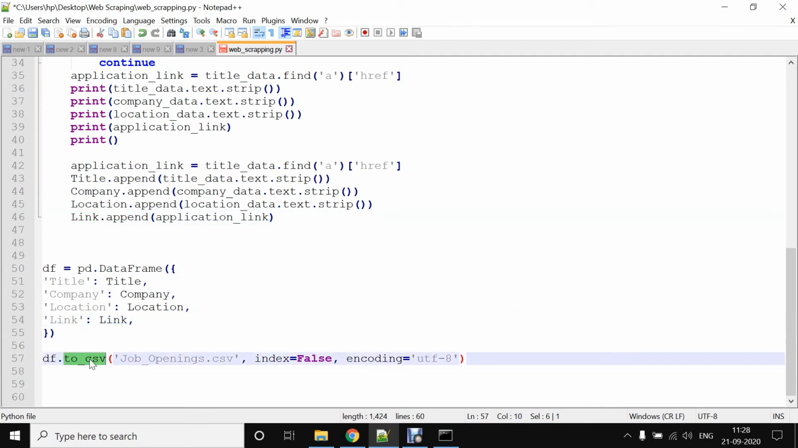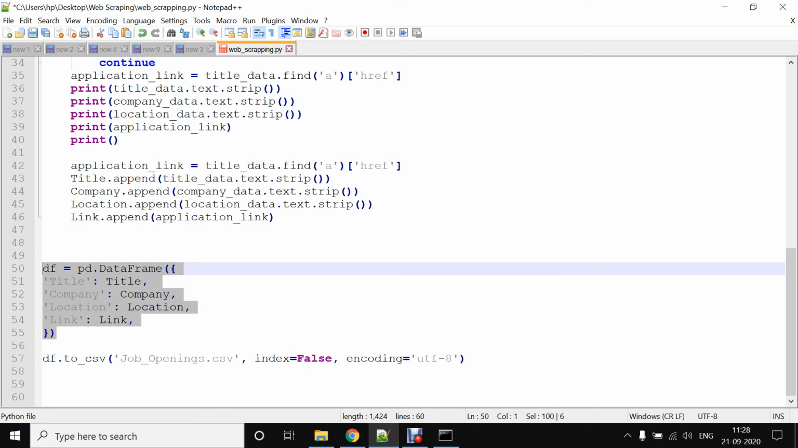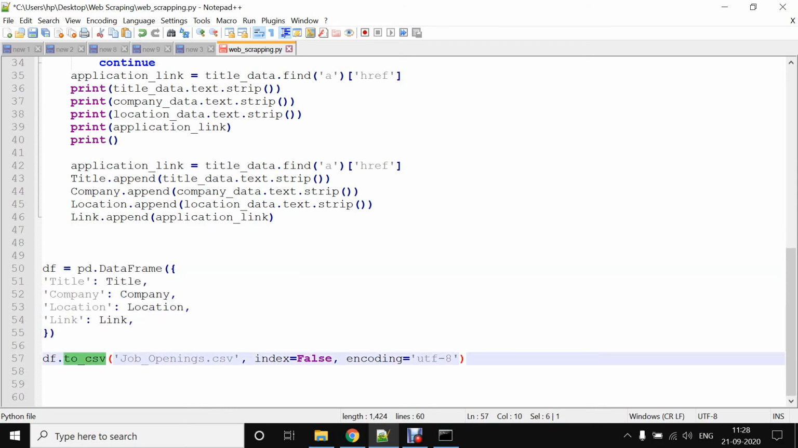And now df to CSV, this is one functionality. Okay, so df is our data frame which stores all the data, and we are converting that to a CSV. We are naming that job opening CSV. Index false and encoding, these are just parameters. So we are fetching all data, storing that in a list, then converting to a data frame, and then storing that data into a CSV. Job opening dot CSV, that is the file name. You can specify whatever you want. Okay, so this is the way.